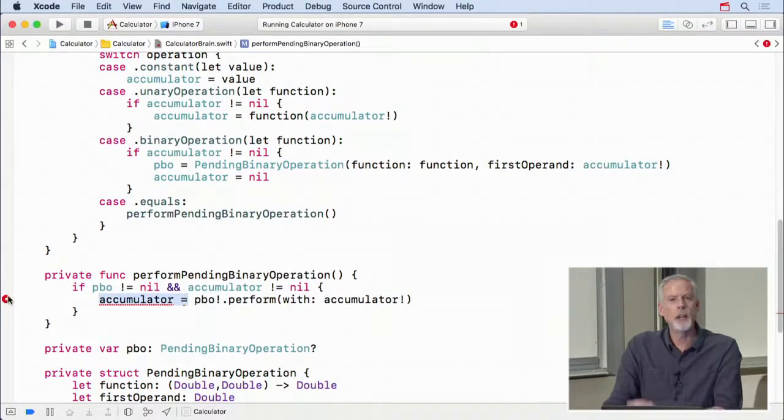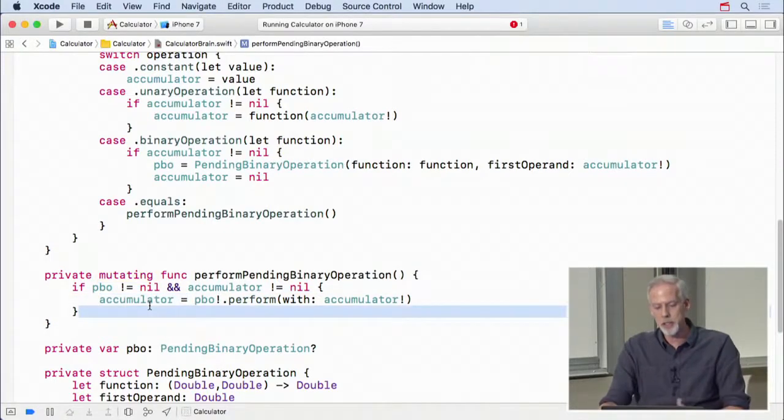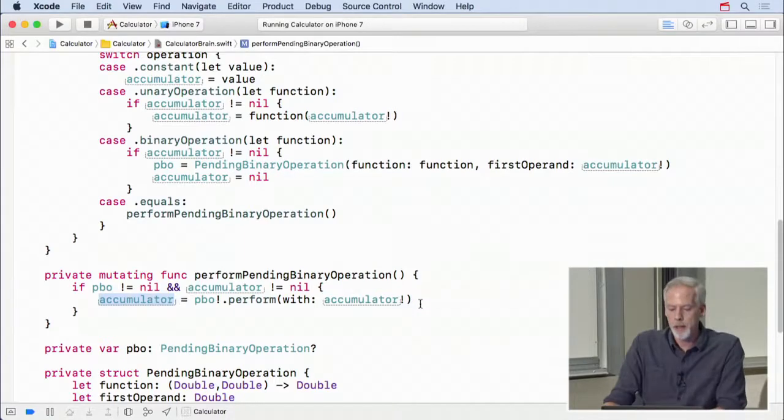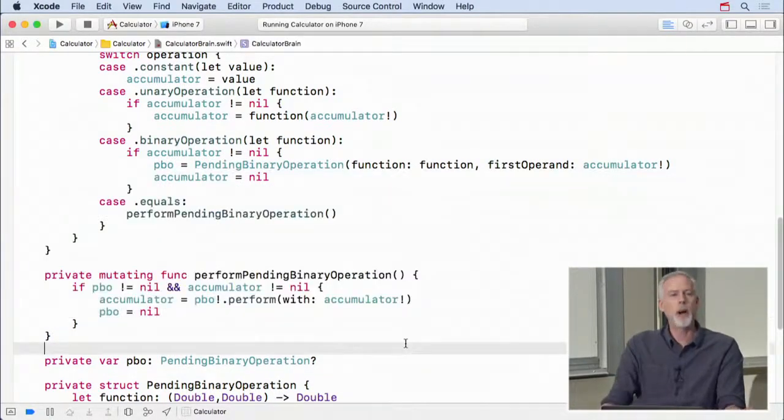Okay? So my accumulator is no longer nil. Why is this happening? The third time. Mutating. All right. Excellent. I love it when people catch on quick. So yeah, that needs to be mutating because this is changing the accumulator, so it's modifying the internal state of the calculator brain. Now the other thing is, no longer am I in the middle of a pending binary operation, so I have to set that to nil.